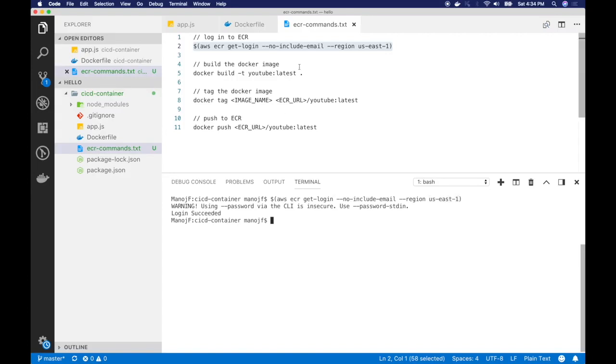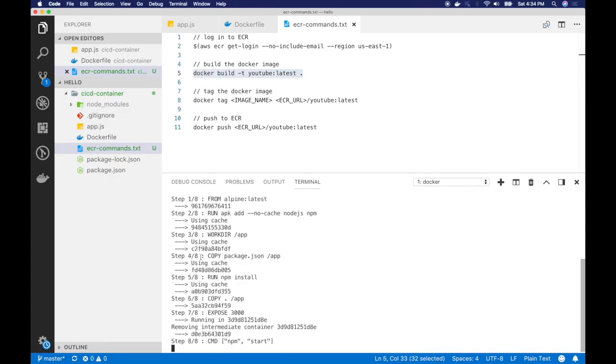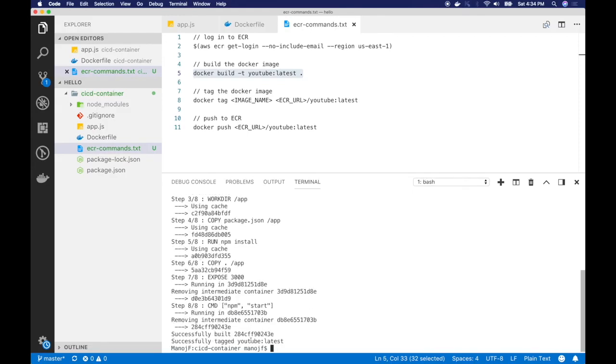Okay, now let's build a new image. I will use this command, docker build -t. Earlier we built for local, youtube-local. Now let's call it just youtube. And the context is dot, so it can find the Dockerfile in the same folder. And I will hit enter. So it's going to build that image successfully.